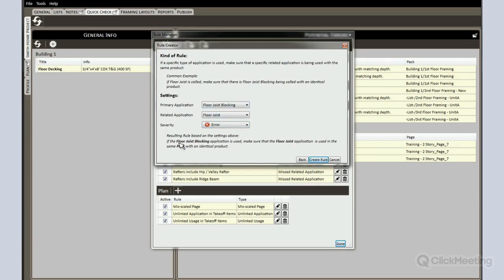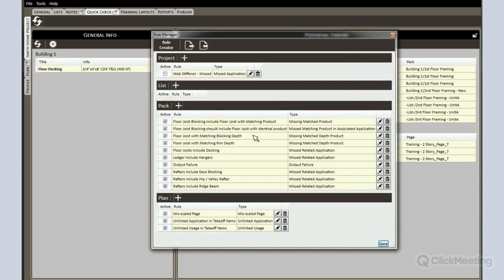And then once you make those settings, you can come down here and read a sort of English version of what you've asked for. So here's the result. If the floor joist blocking application is used, make sure that the floor joist application is used in the same pack with an identical product. So I look at that and say, yeah, that sounds right. I'll click Create Rule. And now that item gets added in to my pack level. In fact, here it is. Floor joist blocking should include floor joist with identical products right there.